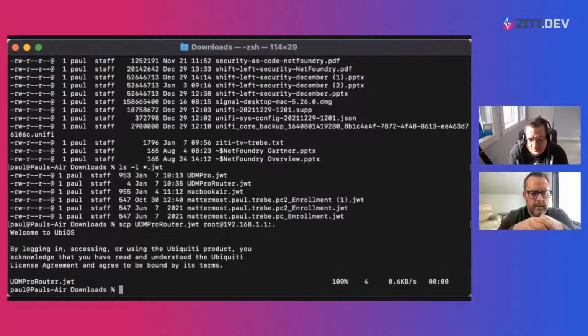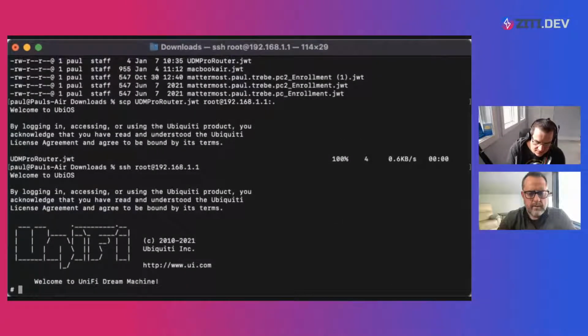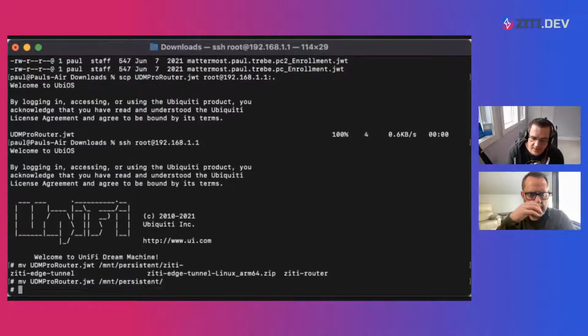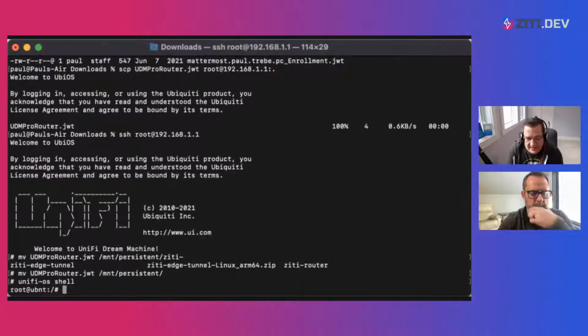And then ssh to root at 192.168. Yep. And then mv the UDM tab /mnt/pe tab /ziti tab. Actually, just put it in persistent. We'll just leave it right in persistent. Enter. Yep. Now unifi-os space shell. Don't forget, persistent stays between these two different environments. That's why we keep having to go back to the actual operating system.